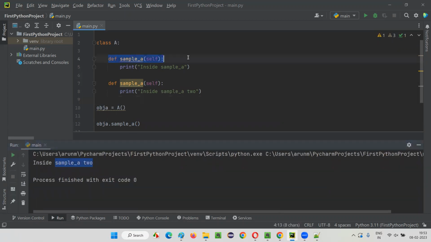Rather, you see, this function is ignored. Both functions have the same name, but the latest function will be considered. In Python, even though there are duplicate functions in the same class, the older functions having the same name will be ignored by Python, which is not the same in other programming languages. The latest function having the duplicate name will be considered. No matter if they have the same parameters or different parameters, that doesn't matter for us.